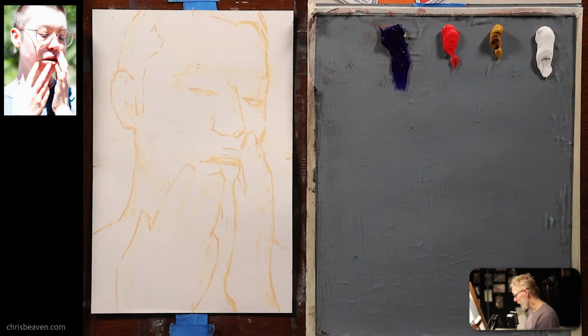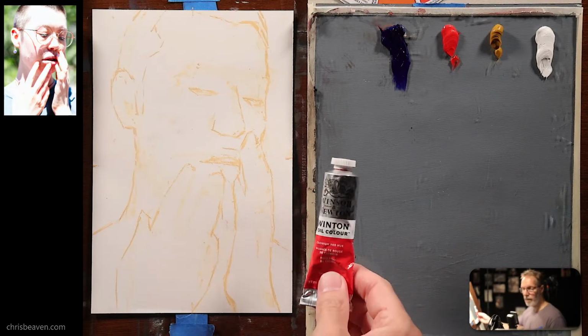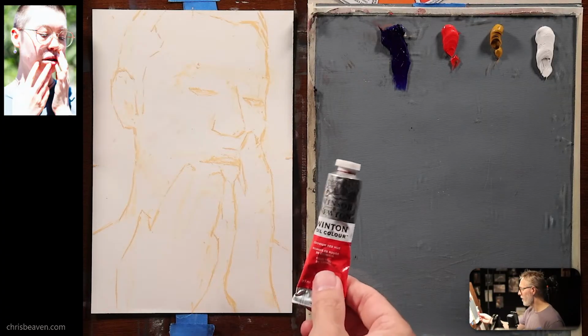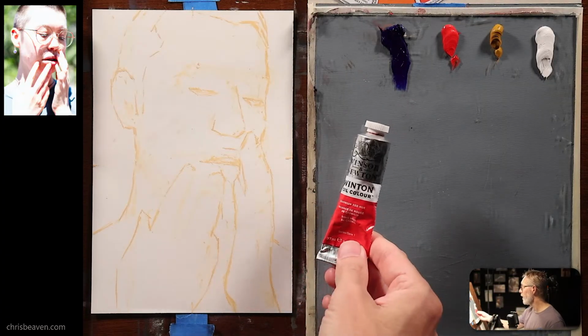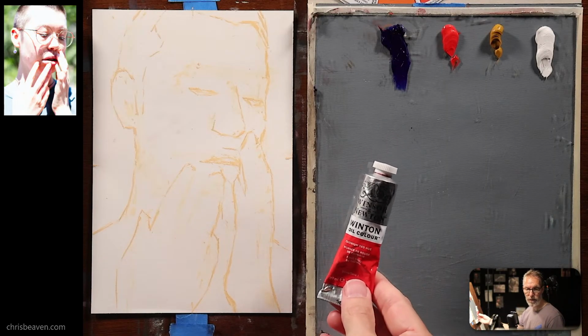But the great thing about it, I just recently got this cadmium red hue, and I was on dickblick.com, and I like shopping from Dick Blick. You can shop wherever you want. But this was like $5 for this tube, which is wonderful.